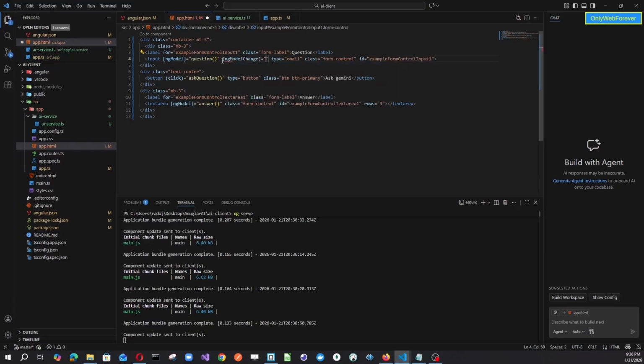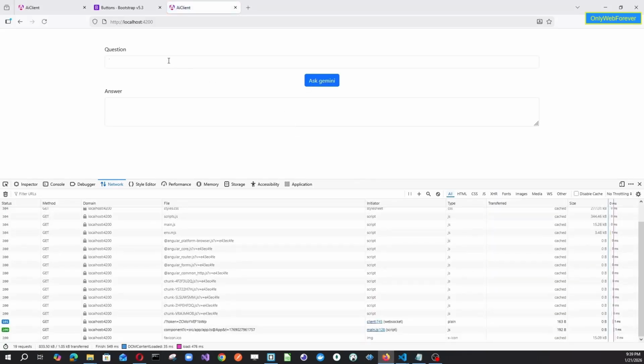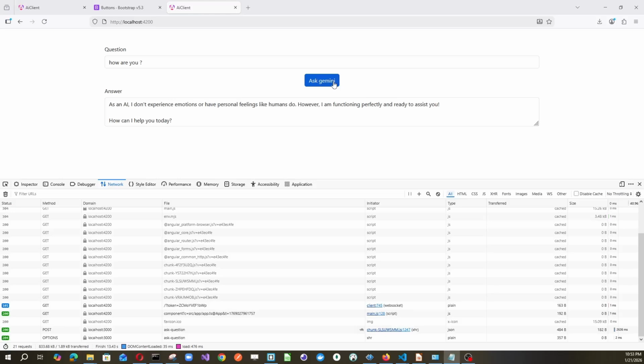ng model change, question set, event. And when some text is entered here in input, we will set that text in question. Okay, let's check now in browser. Open browser, reload page, and ask something Gemini. How are you? Ask. And we finally have got answer from Gemini.